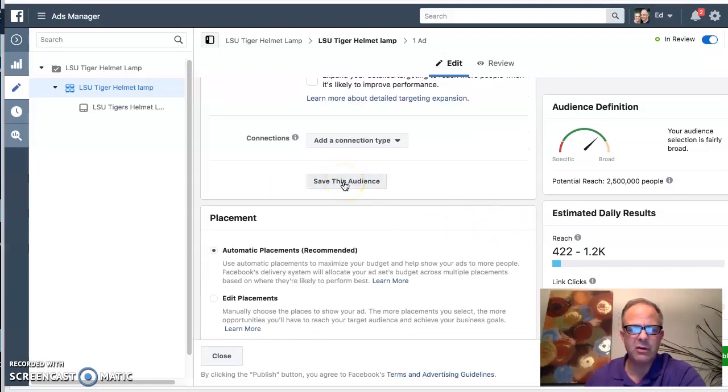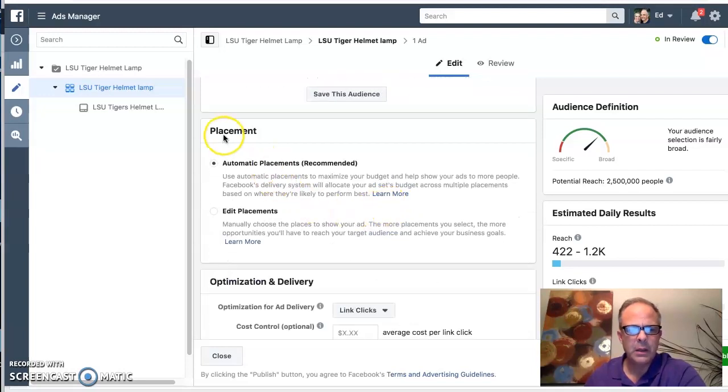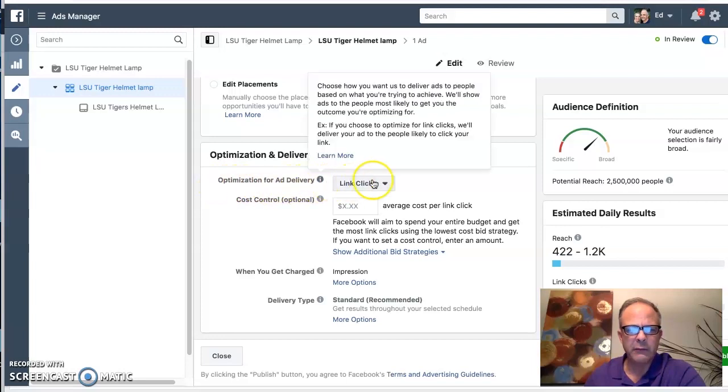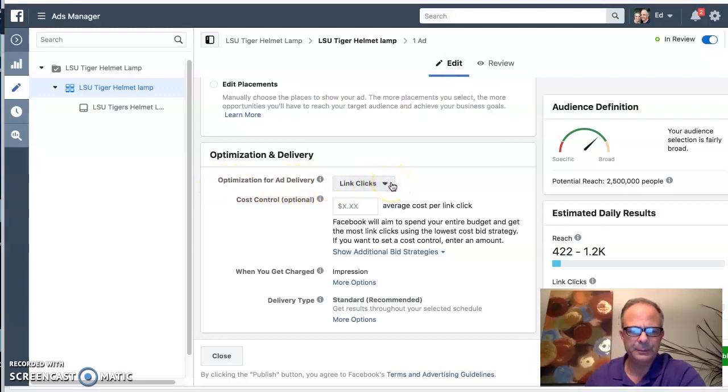We can save this audience by clicking that right there. Placement is something else that's on this page. With automatic placements, we're going to let Facebook handle that. If we wanted to, we could do some editing, and some more options would be presented there. Optimization for ad delivery is link clicks, and there are other options as well, but right now that is what we're looking for.